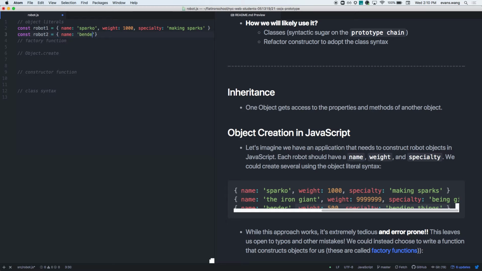Oh, Bender. Bender's great. So weight, don't worry, we'll have plenty of them, so think through. And how much does Bender weigh? 26. 26, very good. I don't know what that means, but sure. Specialty is bending. He's a bending robot, very good, yes.